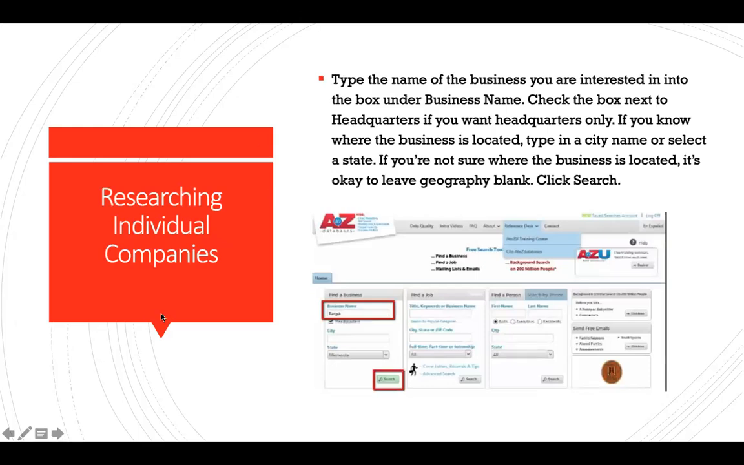And again, I'm going to go through this live for you so you can see some searches done both with businesses and with people that you just might be looking for.